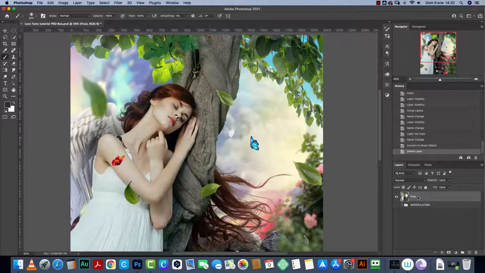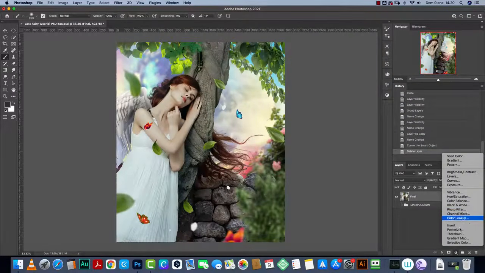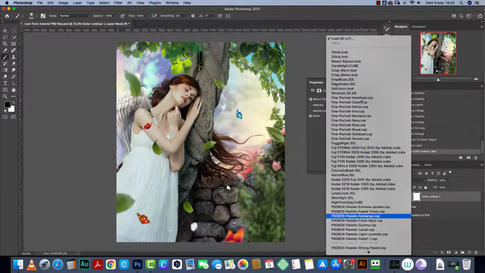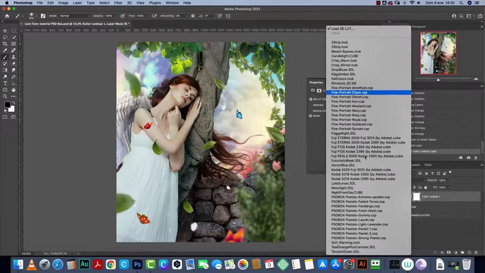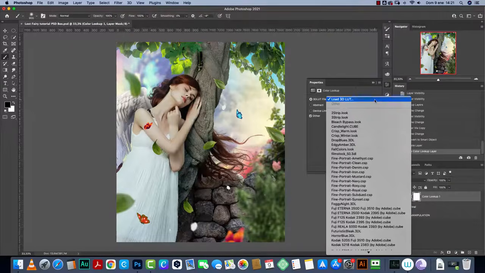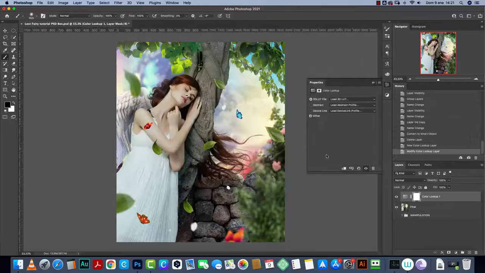So after naming this layer final, usually I use the color lookup. I almost never use other adjustment layers because I have a list of lots of presets, most of them created by myself. The ones that I will use here, you will find them in the resources folder. So all you need to do is click on this drop down, choose load 3D LUT, and locate them inside the resources folder with the same name that you see here.